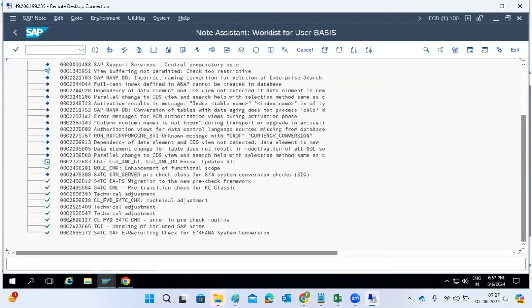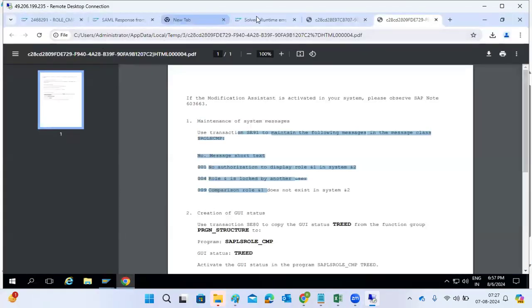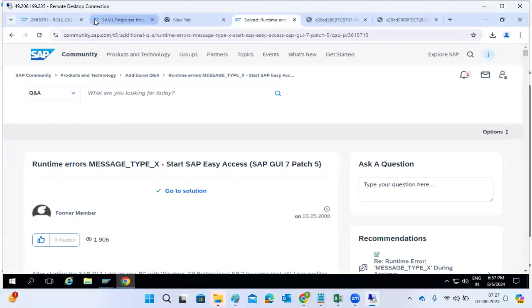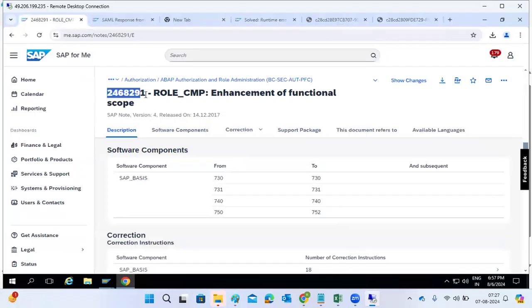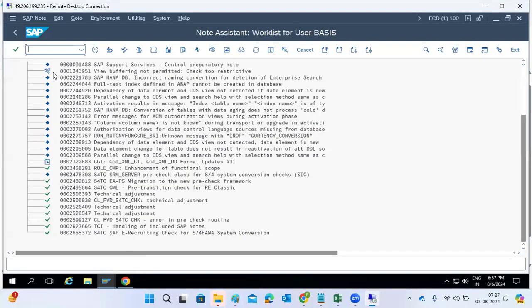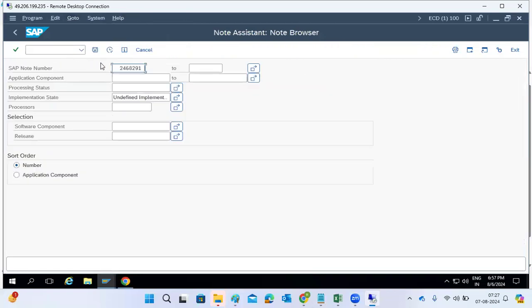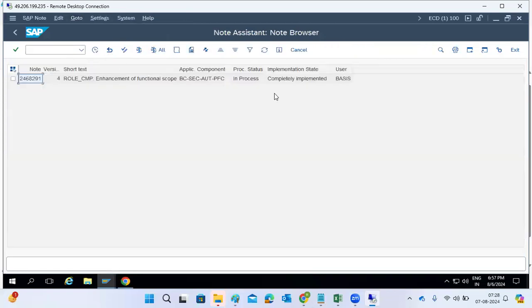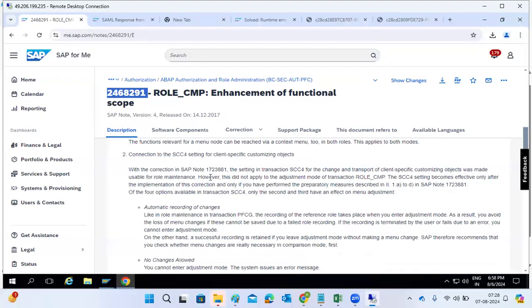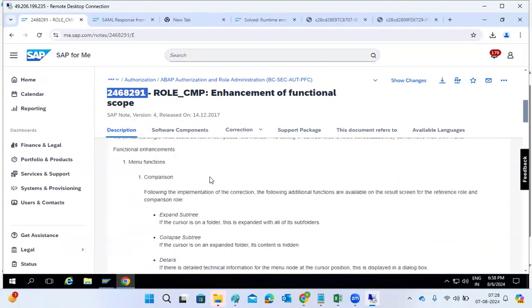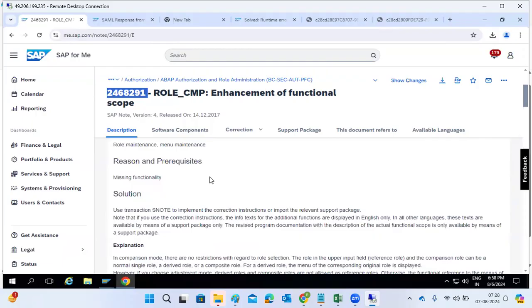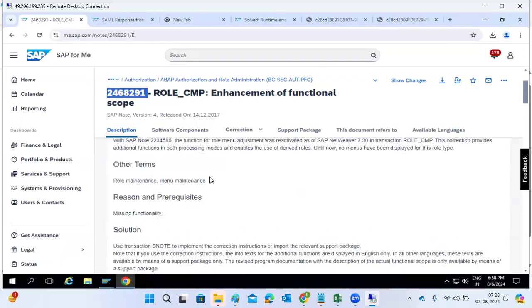So what is that note? There is a note number. This is the note. Let's check the status of this note. Go to the SNOTE note browser. It is completely implemented, which means just now we have successfully implemented it. What we got by implementing this note is a new functionality, new objects, and a new transaction code called ROLE CMP.